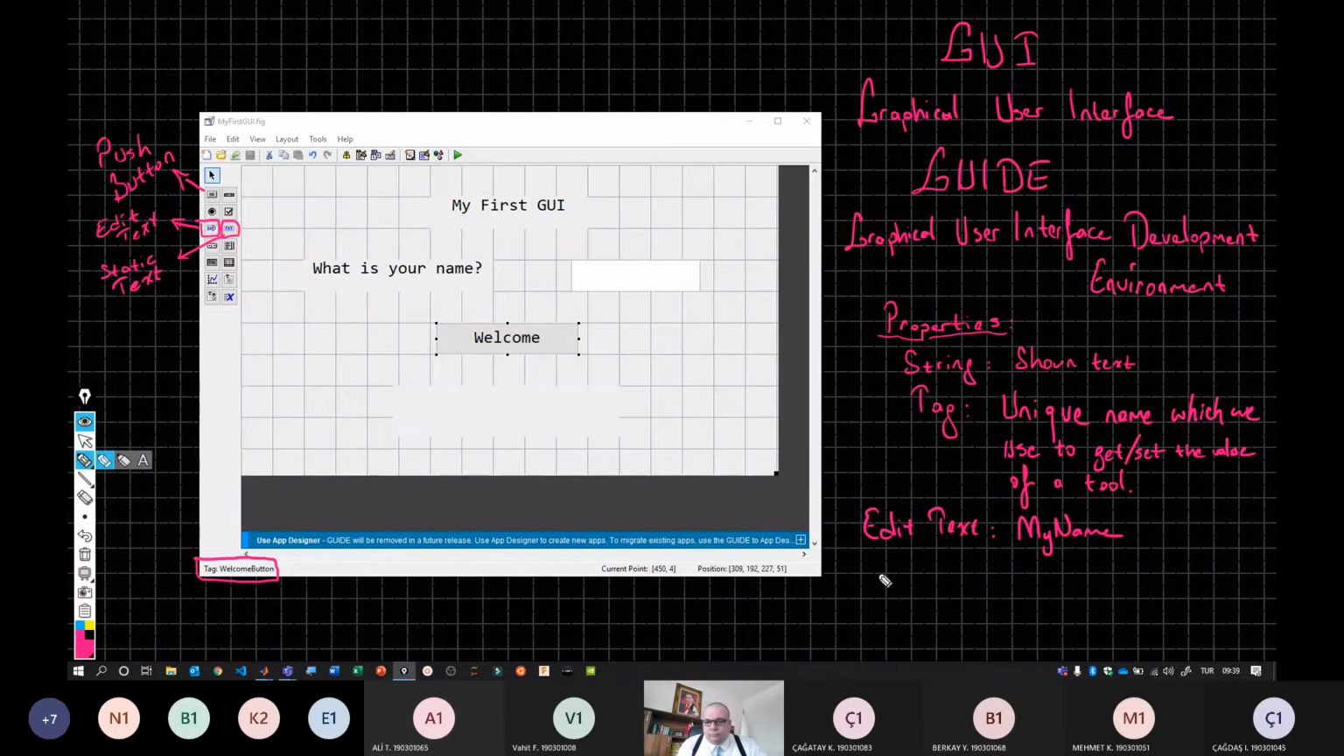So we have a button, and it has the tag welcome button. Again, it doesn't have any white spaces in it between welcome and button. And also we have another static text here, which is empty now. And it has the tag, sorry, static texts. And it has the tag welcome MSG, welcome message. So I'm going to use these tags in our code. So now we have this design now.